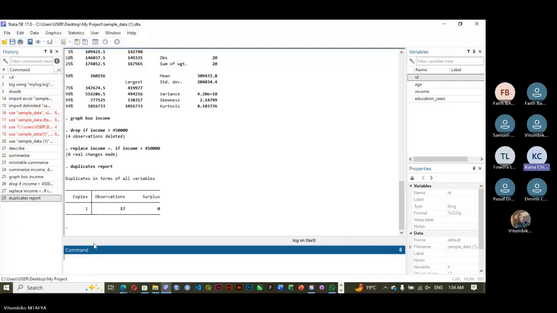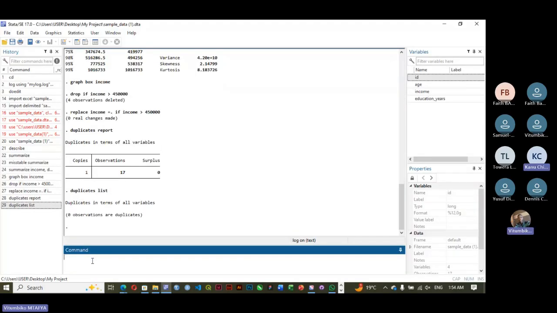You can also display the actual duplicate rows. This one will show only the exact observations that appear more than once, allowing you to inspect the duplicated records before deciding how to clean them. The command is duplicates space list, LIST. Then you press enter. And you see 0 observations, duplicates.